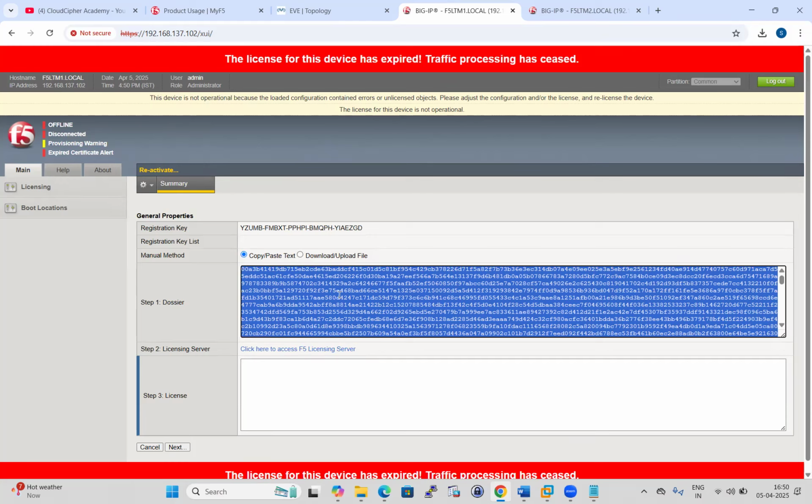Guys, I'm trying to explain one more thing here. For example, you are accessing your F5 device from a jump server, maybe some jump server in your company, and maybe that jump server has no internet connectivity. Still, we can reactivate the license manually. How?